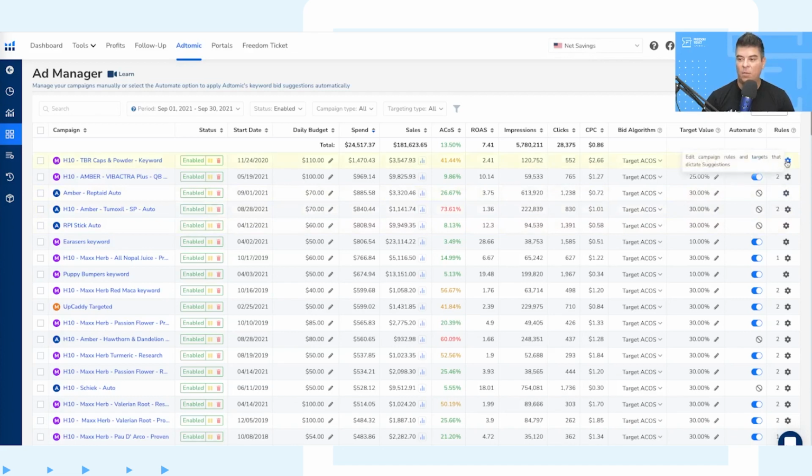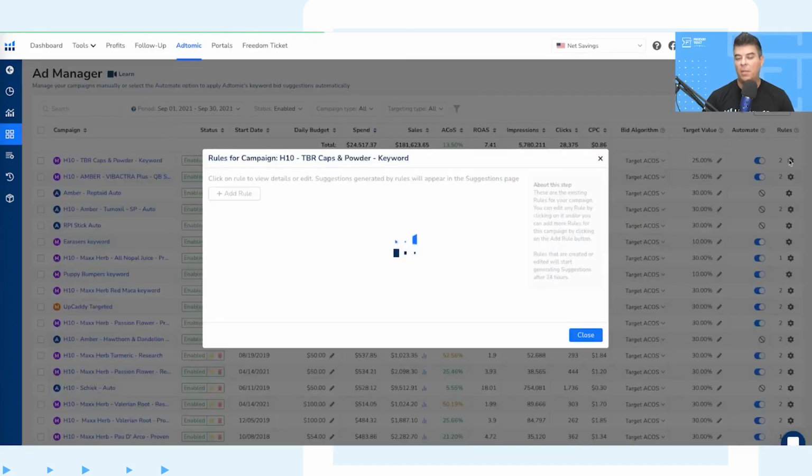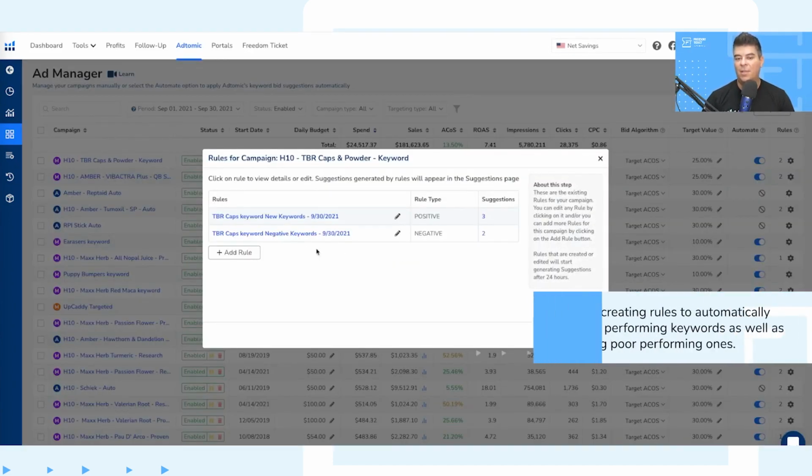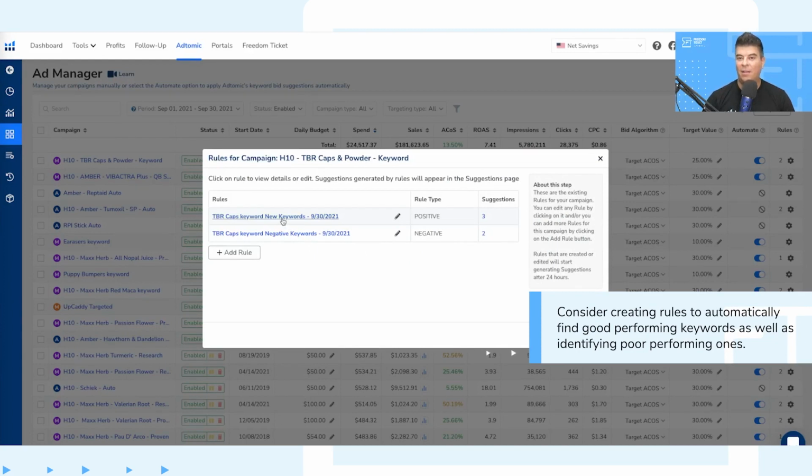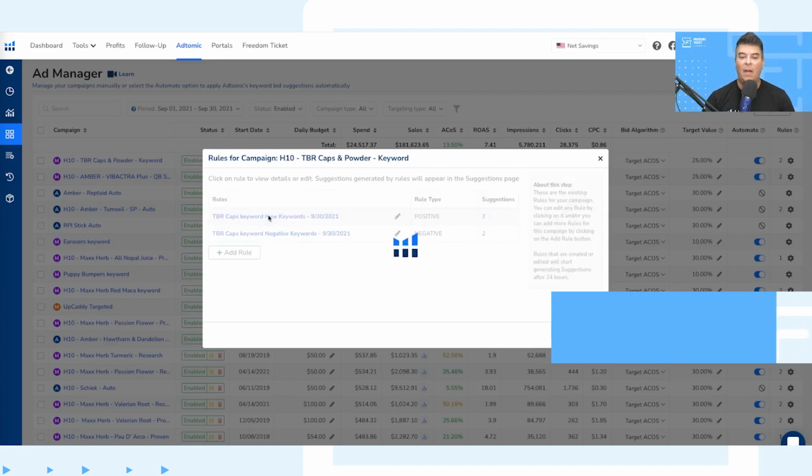So this particular one right here has rules. I can tell because there's a number next to this little cog icon here. So I know that this particular campaign is in two different rule sets. Now, generally speaking, there's only two types of rules. There is rules for finding keywords, which is positive, and then rules for making negative.